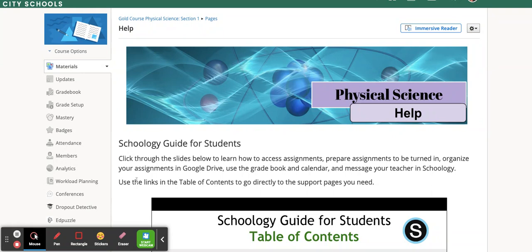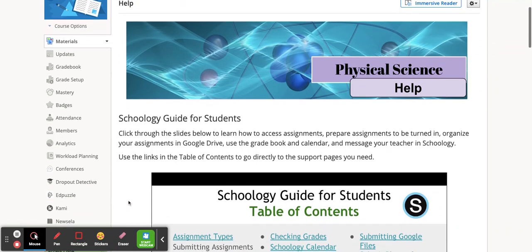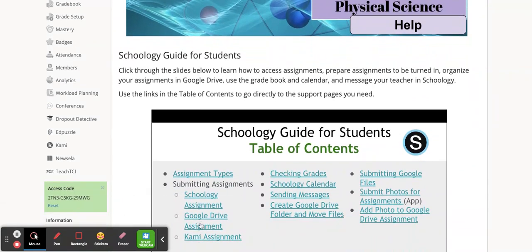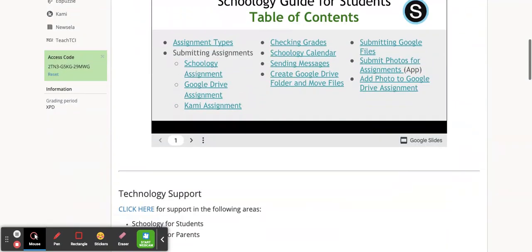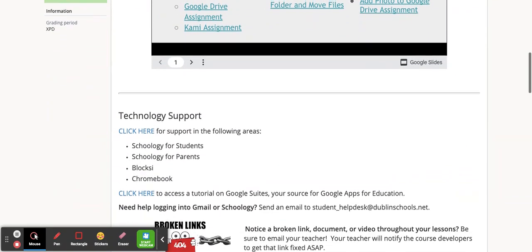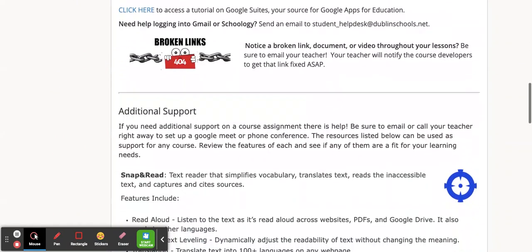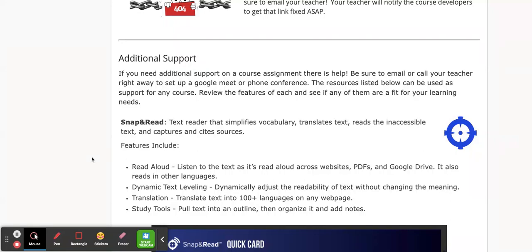The help page includes a Schoology guide for students. You can click on any one of these blue hyperlinks to help you with any Schoology related questions that you may run into while you work through this class. There is a tech support section, as well as an additional support section.